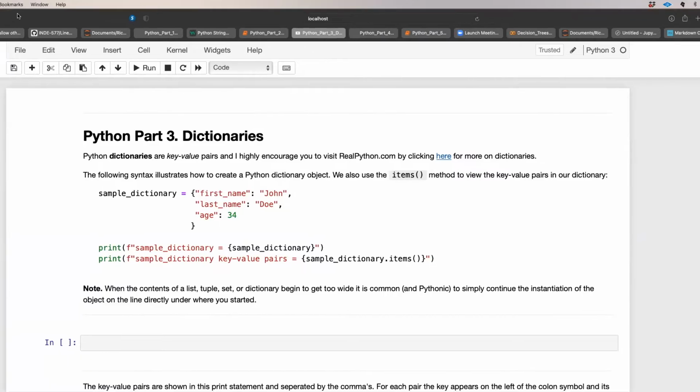Okay, so next up we have one of the most important Python types for data scientists, namely Python dictionaries. Now, dictionaries are key value pairs. So just think about what I just said, key value pairs. When you instantiate a new dictionary object, you are collecting a bunch of keys and values.